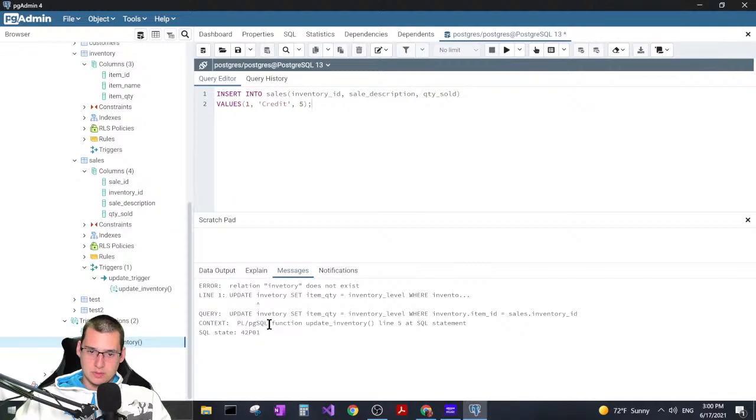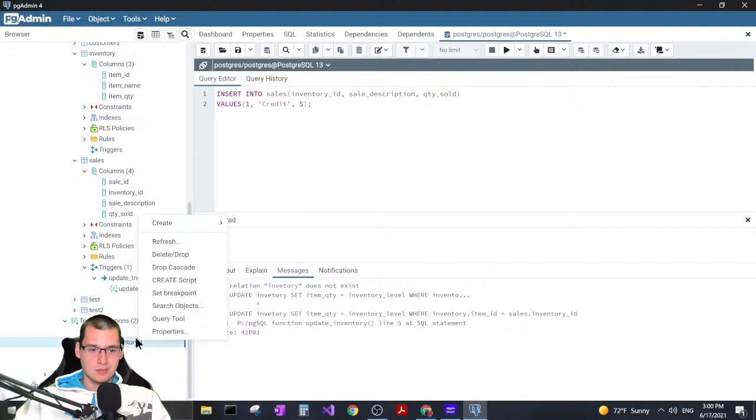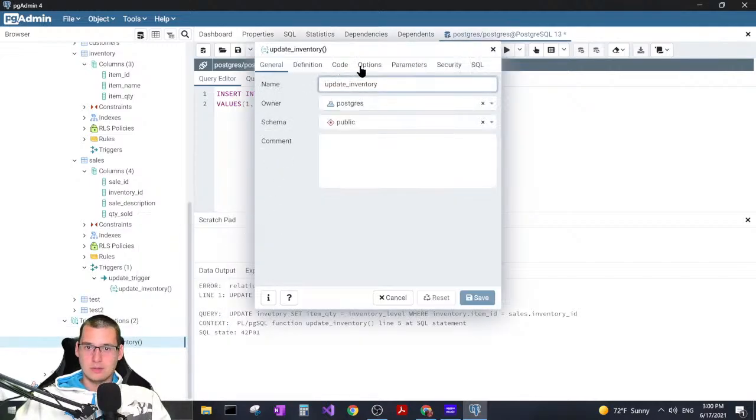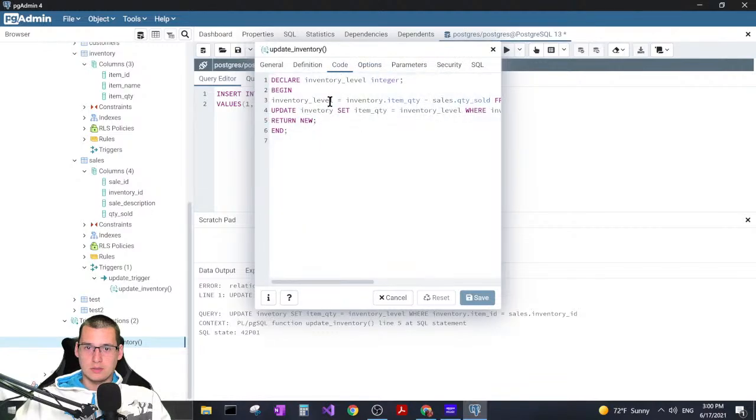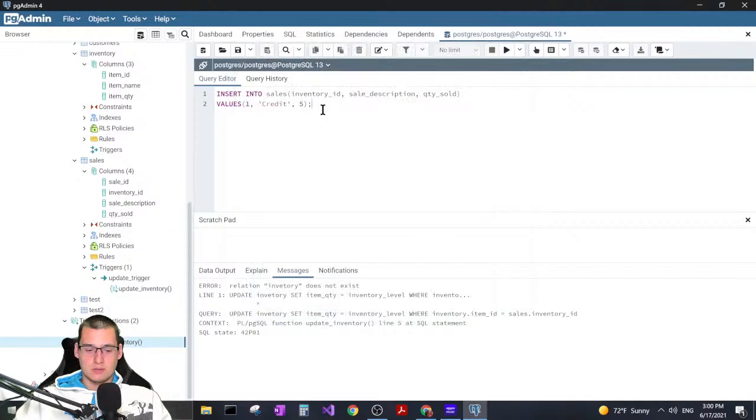Relation inventory does not exist. Update. I misspelled something in my. Okay, got spelling mistakes in there as well. Alright. Try again. Inventory. Did I do that anywhere else in there? Alright. Missing from clause entry for table sales.